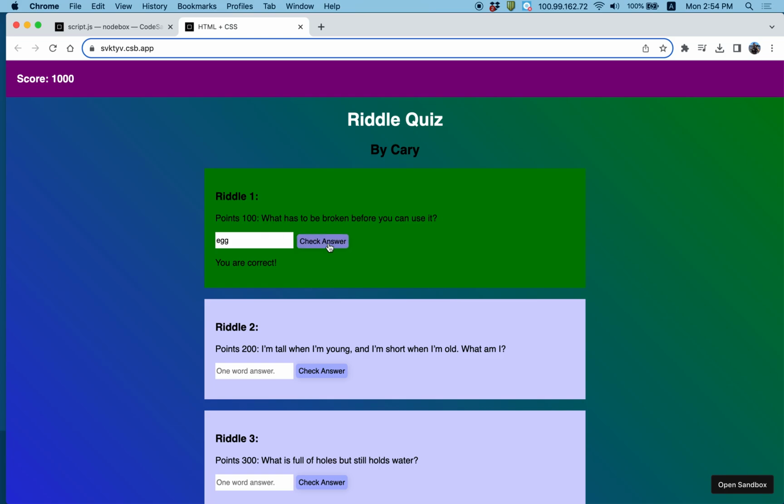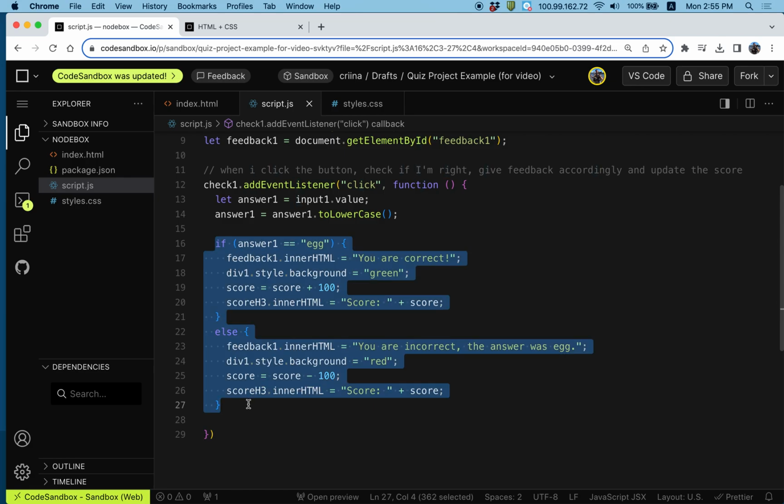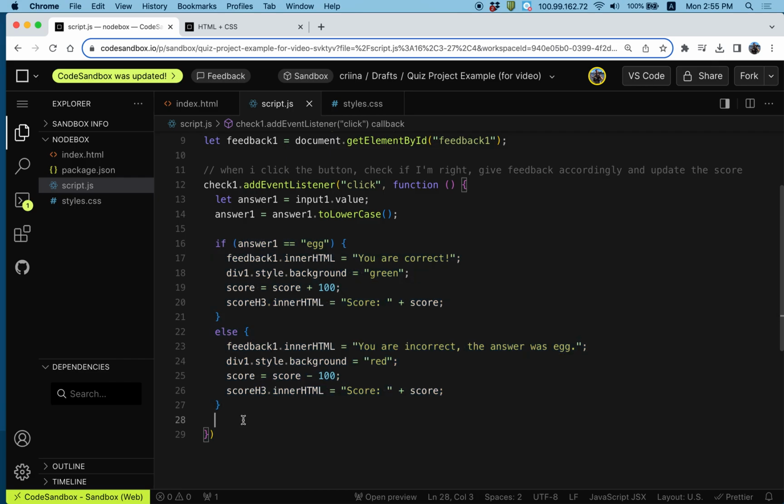And this is the last thing that I'm going to do: I need to disable them taking multiple tries at the same question. So after they do both of these things, regardless of what branch you went down, whether it was correct or incorrect, I don't want you to be able to guess again. So I'm going to say input1 dot disabled is equal to true, and check1 dot disabled is equal to true. And I think this works if my memory serves me correctly. I might have to look this one up.